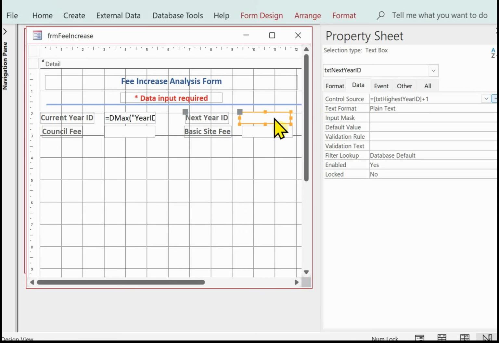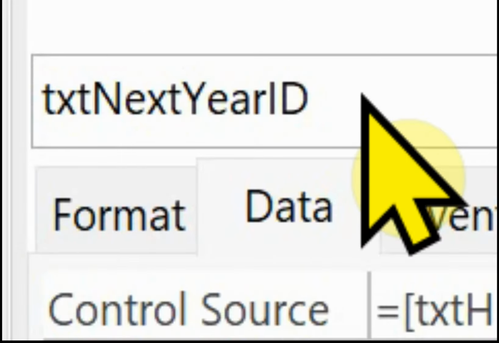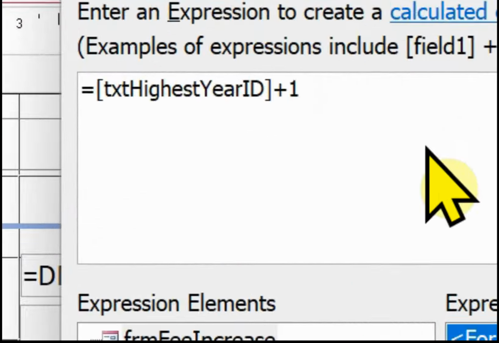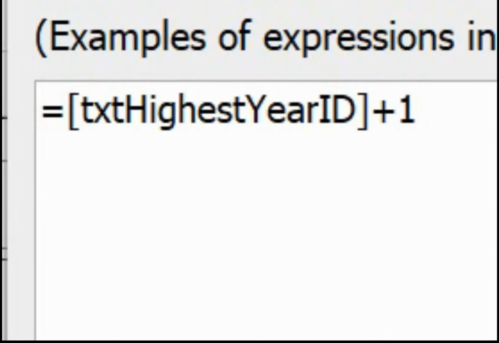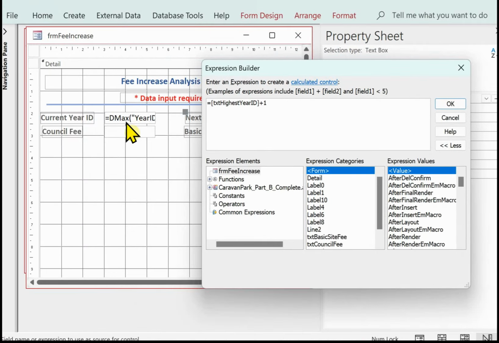The next year ID, I've named txtNextYearID. And in this control, I have put a calculation. Let's have a look at this in a bit more detail. So I've just said equals txtHighestYearID, that's that control there, plus 1, so it just adds 1 to it to get the next year.